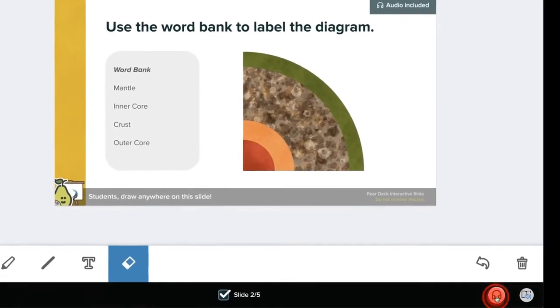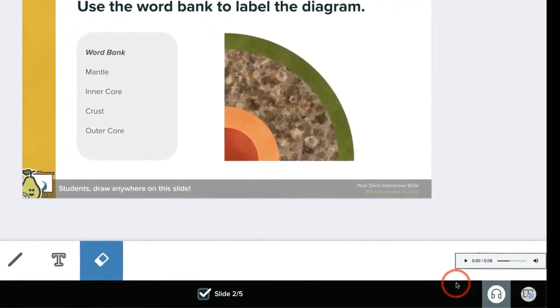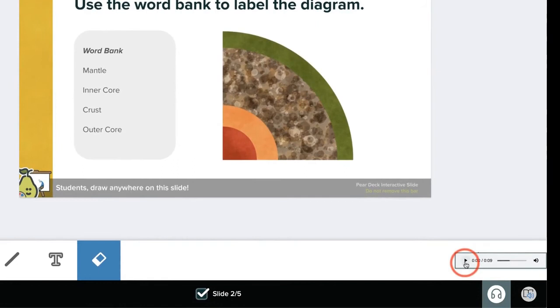Once students select the headphone icon, they have the option then to play the audio file that is included on that slide. And so I'll play just a short part for you here.